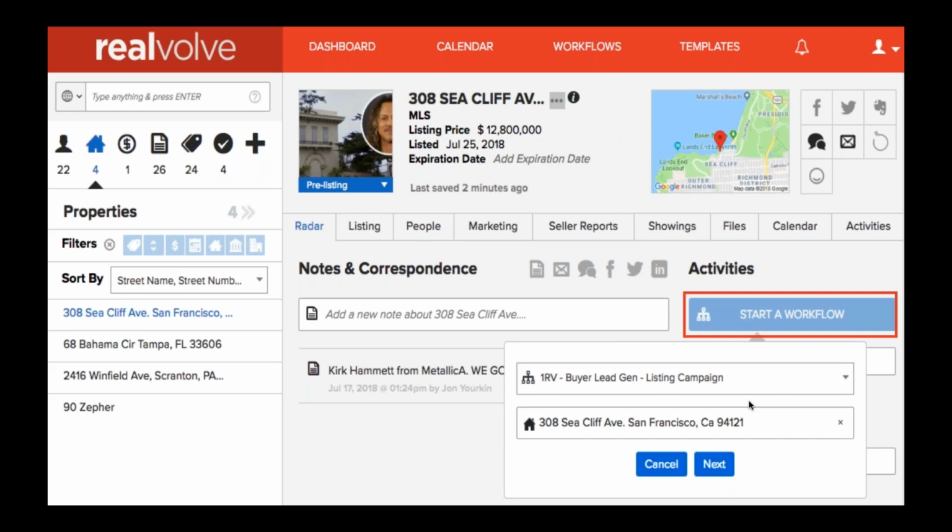We got the listing. Awesome, what do we do now? So we initiate the workflow. We start the workflow, and Realvolve is going to ask which workflow should I run with this property, and you select the workflow and then the property.